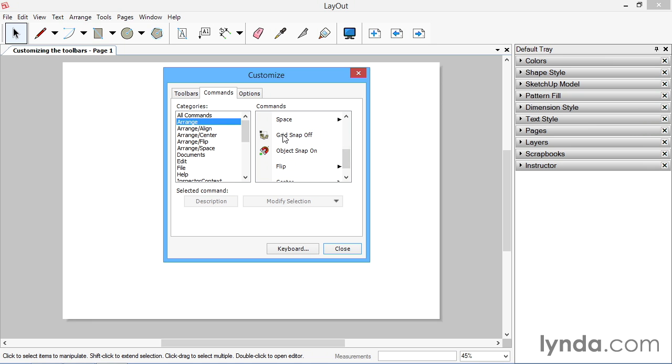So to add those to our toolbar, just click and drag and then make sure you see that cursor and you can move them wherever you want. I'll add that there, and object snap I'll put before it.